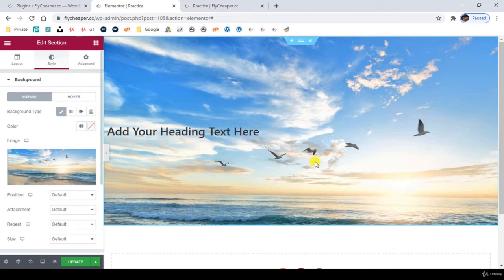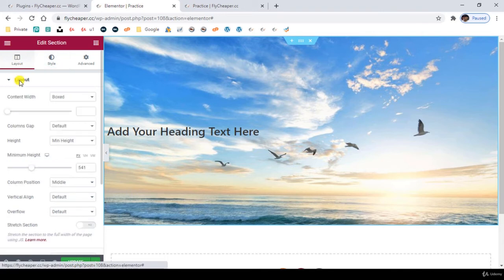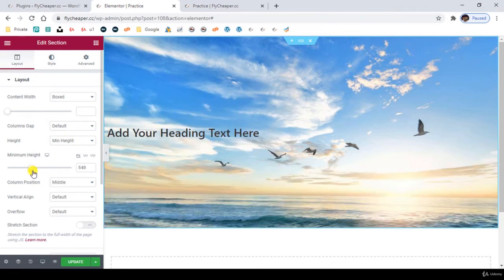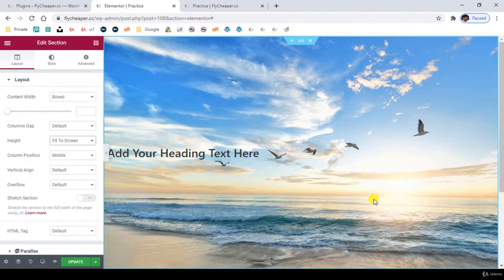If you go back to layout, you have two options. Height, you can adjust the height, or you can choose fit to screen, and it is responsive. Whatever the screen size is, it will respond to it. Responsive, that's where responsive comes from. It will resize itself to the screen size of the viewer.